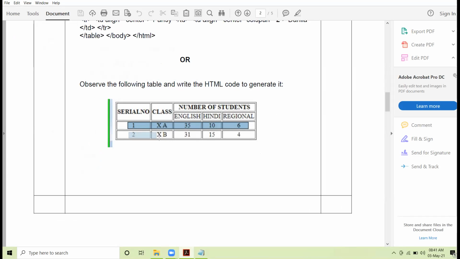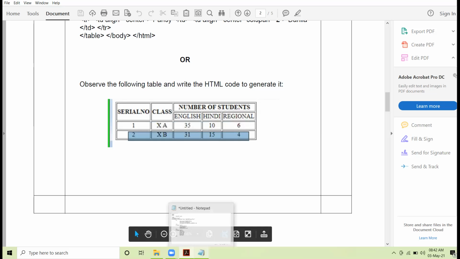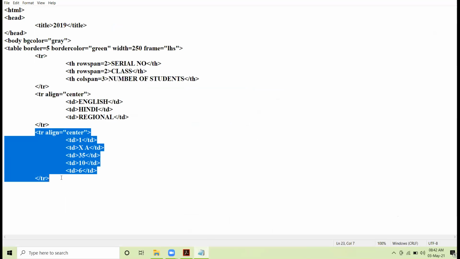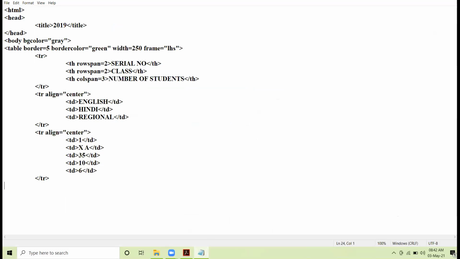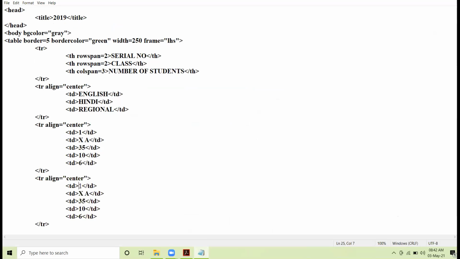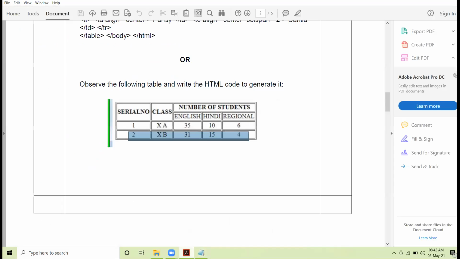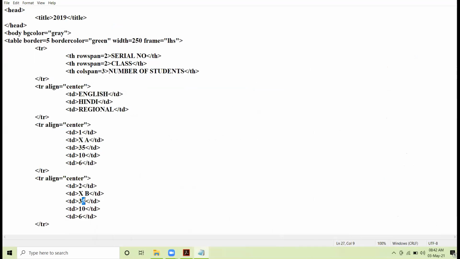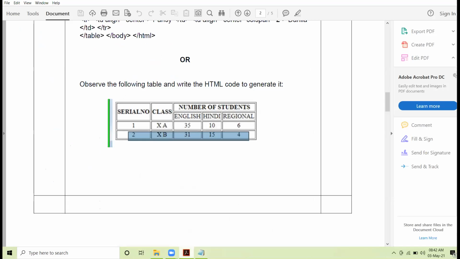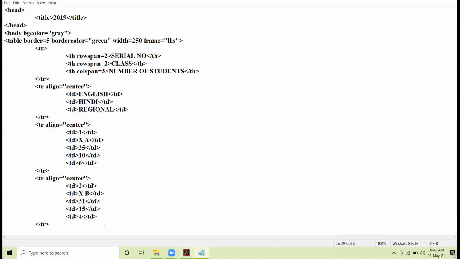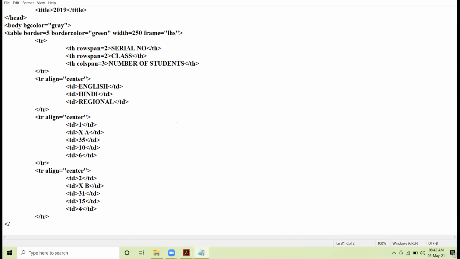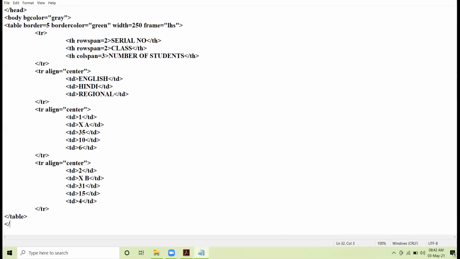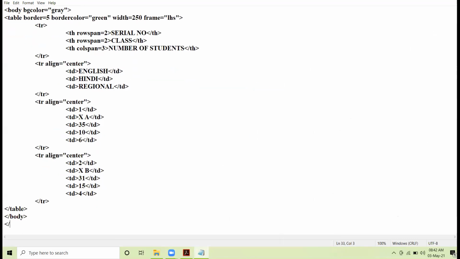Then coming to the last row. So again, I copy paste this row. Number 2, 10th B. Then I have 31, 15, 4. So that comes the end of the table structure. So here I am going to close the table tag. Here I'm going to close the body tag. And here I'm going to close the HTML tag.